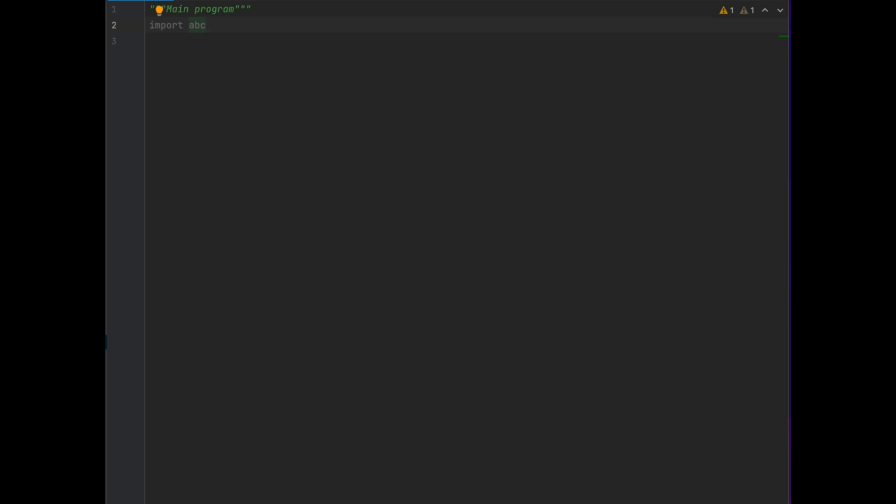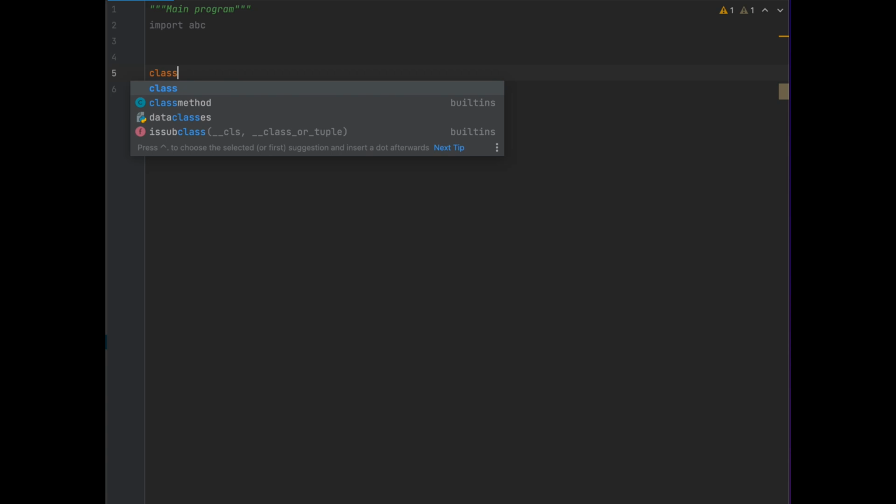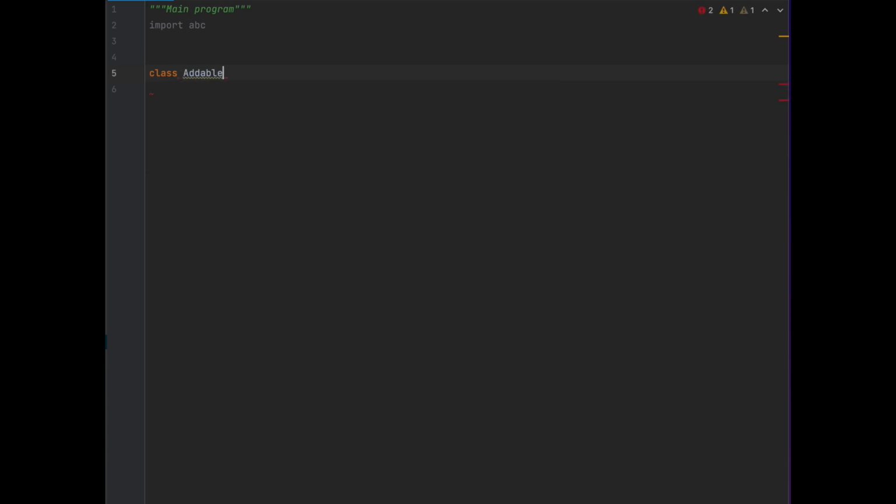So what ABC does is it lets you create abstract base classes, which is a tool for frameworks, to create your own frameworks in Python. So let's start right now. And first, we use it to create an interface. So the way I would do that is let's make an interface called addable. If a class is addable, then it should subclass from this abstract base class, and it would need to implement dunder add.